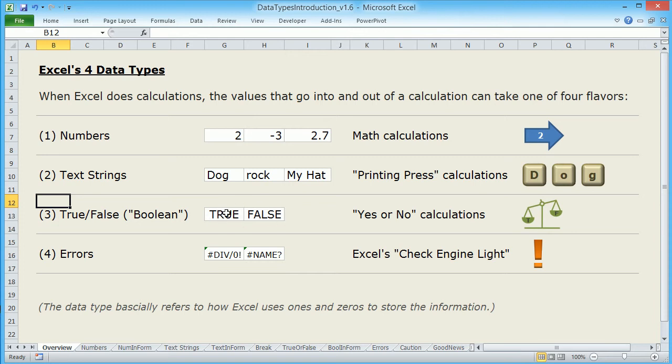And these look like text, but they're not. They're actually stored differently. They're displayed like text, like the letters TRUE and FALSE, but they're not. This is a way of Excel storing the answer yes, and this is a way of Excel storing the answer no.